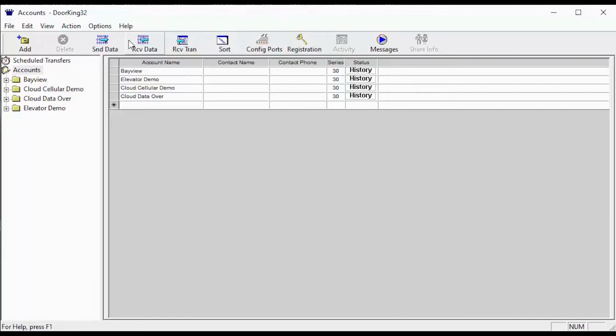Today we will be looking at how to convert your 6.5a software to the cloud. The conversion will only work with the Remote Account Manager software 6.5a or above. To verify your software version, go to Help, then About DoorKing. You should see 6.5a.